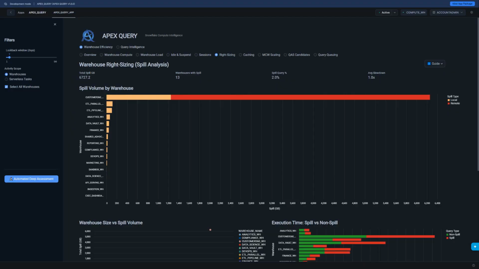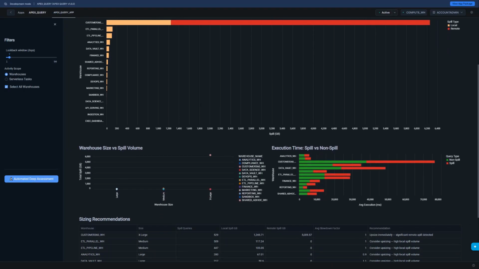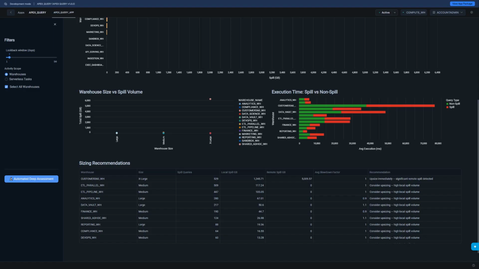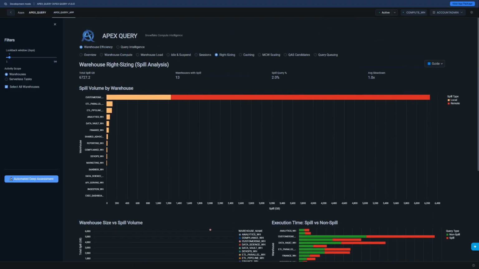The right-sizing tab focuses on a different class of waste. Warehouses that are either too small, causing expensive disk spill, or too large for their workload. Key performance indicators show total spill volume in gigabytes, the percentage of queries experiencing spill, and the slowdown factor. A scatter plot maps warehouse size against spill severity, and a stacked bar chart separates local from remote spill, because remote spill is orders of magnitude more expensive. The tab produces concrete sizing recommendations grounded in actual workload behavior, not rules of thumb.